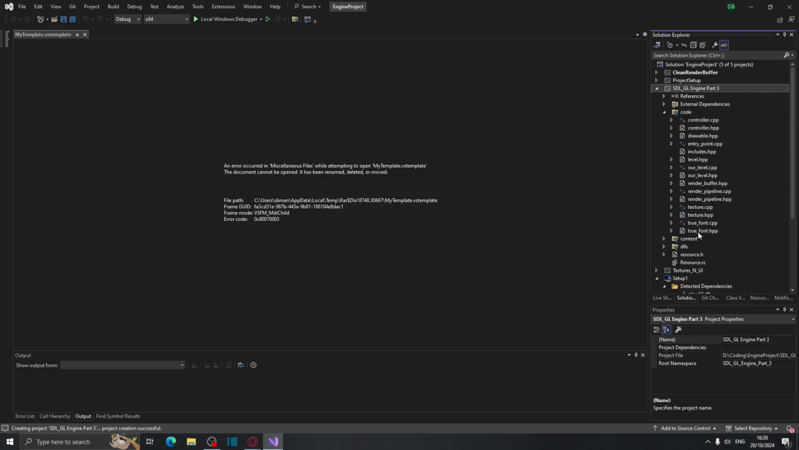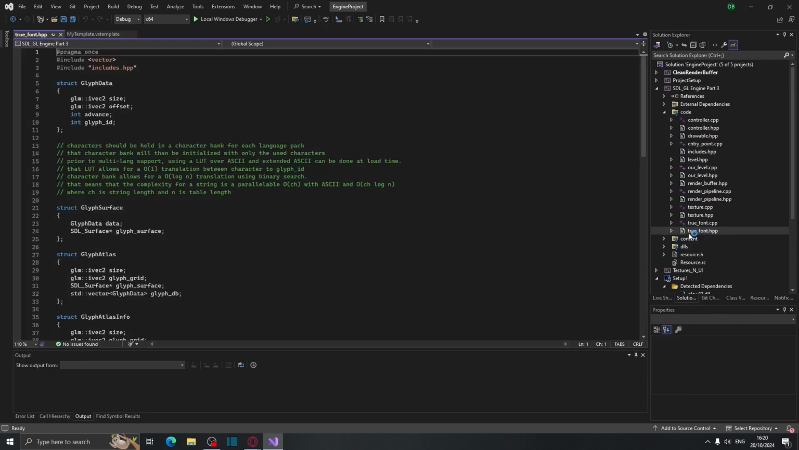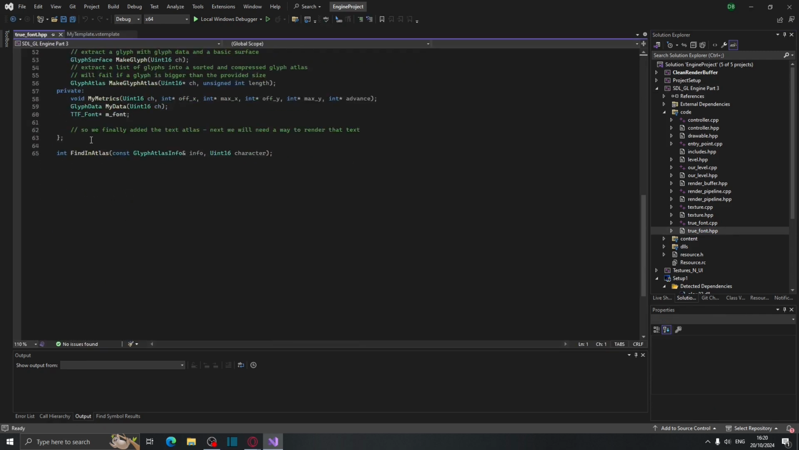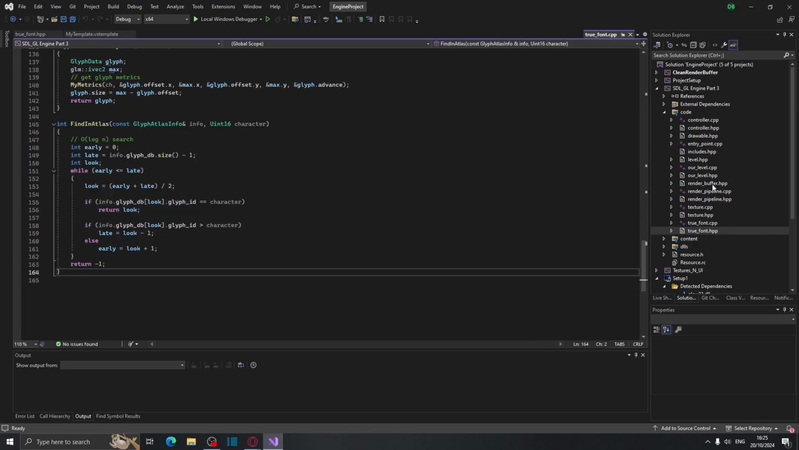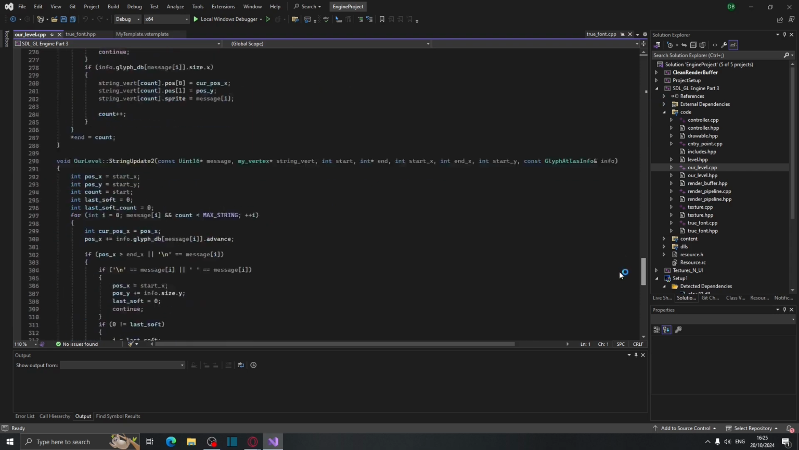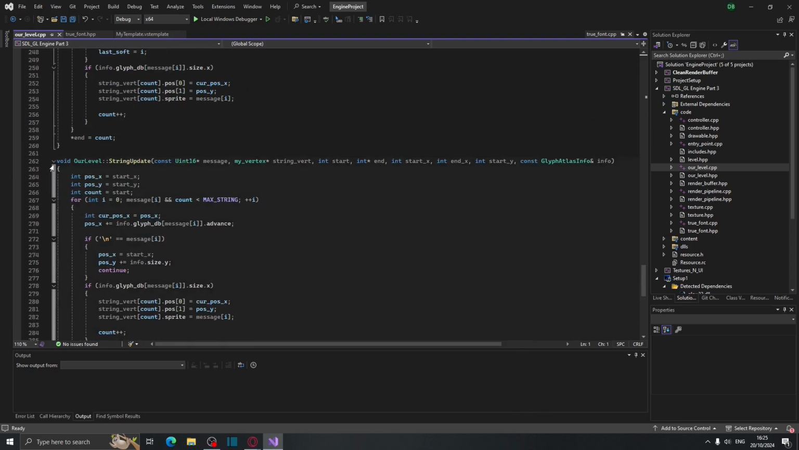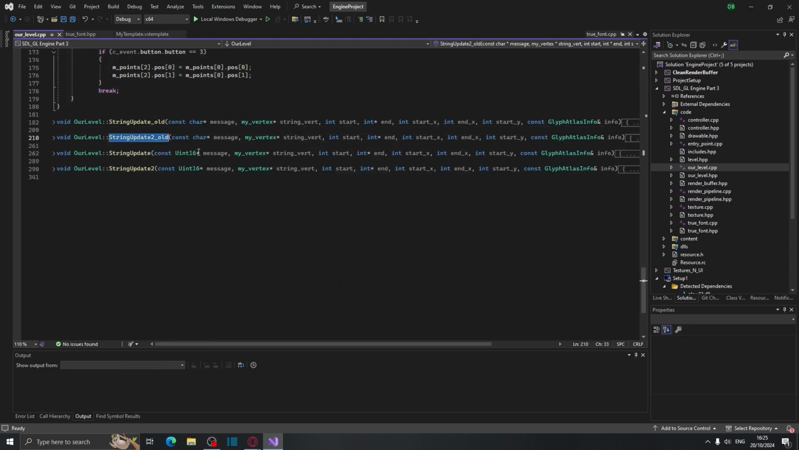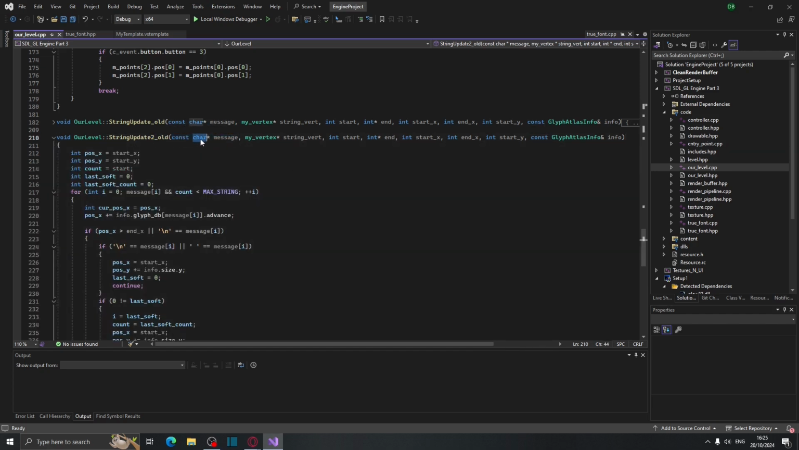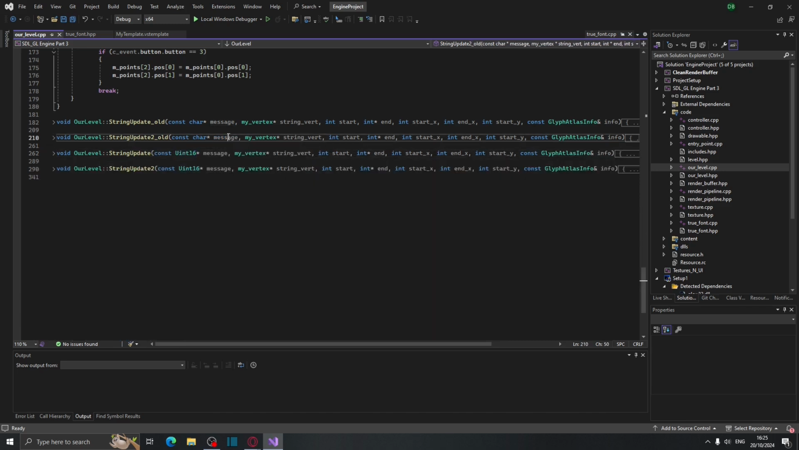One thing that didn't exist before is this function find in Atlas. This function is a binary search over our sorted glyph database. And for our level, we added a few functions that do basically the same thing. So string update to is what we're going to use for more stuff. String update to all, because it uses a character-based message and not a uint16 message.